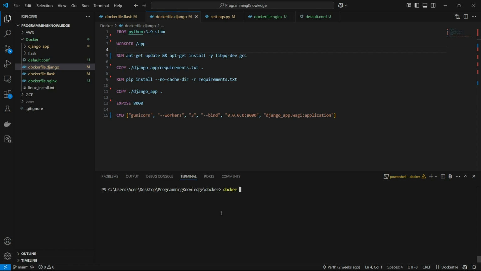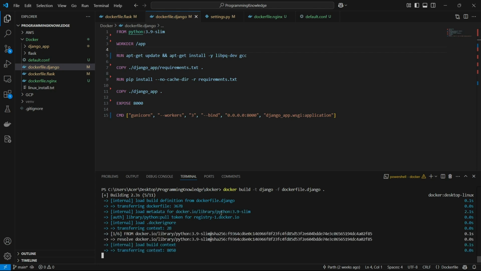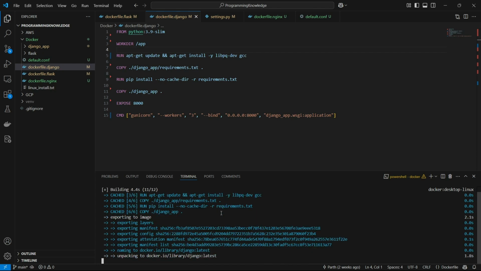Then we can first of all do our Docker build command to build the image. So we can run docker build -t, and I'll name this image something like django, and then I can refer to the file where this lies, which is Dockerfile.django, and then I can put a full stop here. So this shall create a Docker image for our Django app. All right, so let's just let it create that image, and then I can tell you what we can do further.